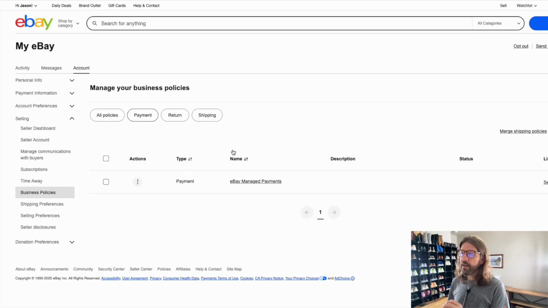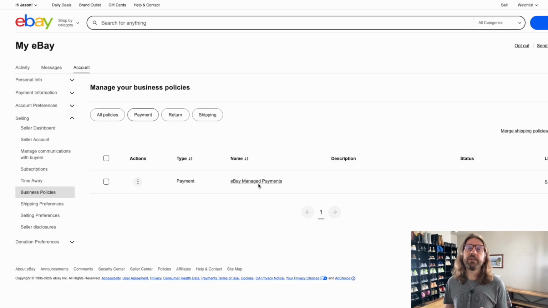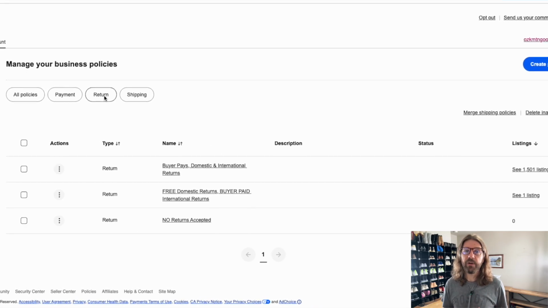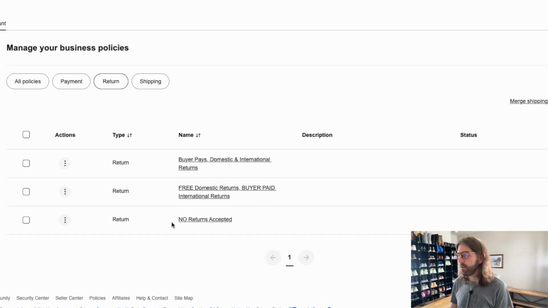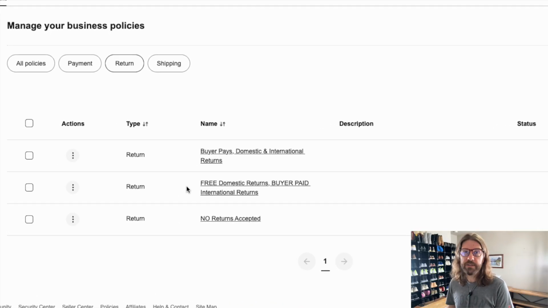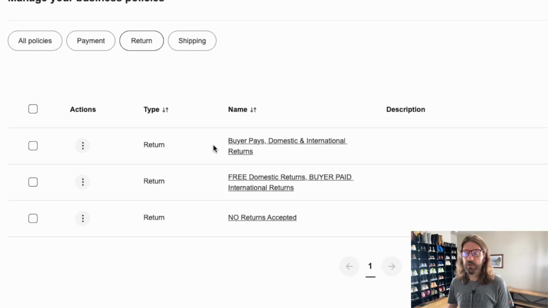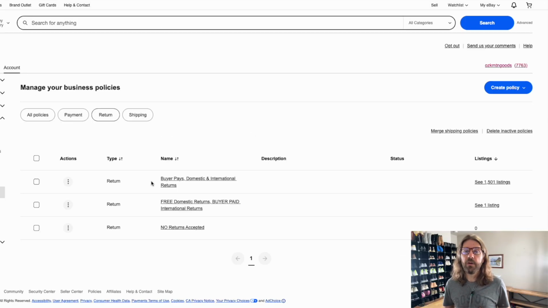Now, when you save that, whatever you titled that will automatically pop up in the payment section of the business policies. So you've created it, it's ready to go, and now you just need to assign listings to it. But let's move on to the next one, return. If I select return, you're going to see my 3 return templates. I've got no returns, free returns, and buyer pays returns. Those are the 3 different types that I use for my store.